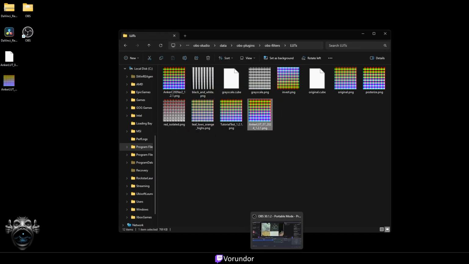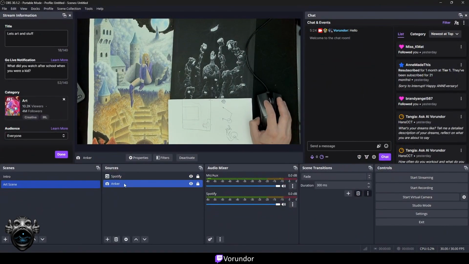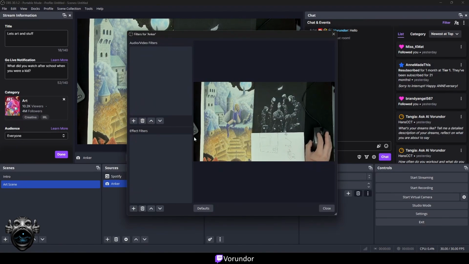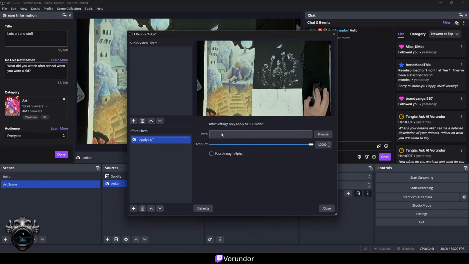And now we go back to OBS, to your camera. You're going to right click it, and then it's going to say filters. When you click on filters, you're going to have this window pop up, and on the effects filter panel on the bottom, you're going to click on the plus sign, and then you'll find apply LUT. And we just made a LUT. So you click that, you can just leave it as apply LUT, doesn't matter.